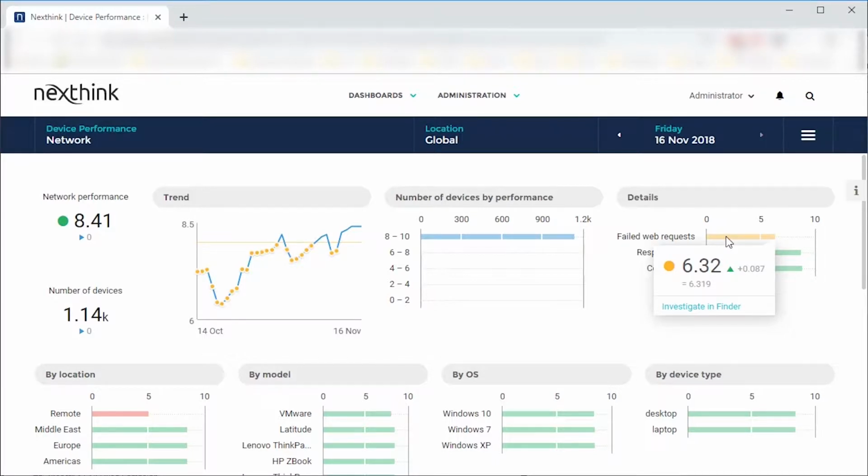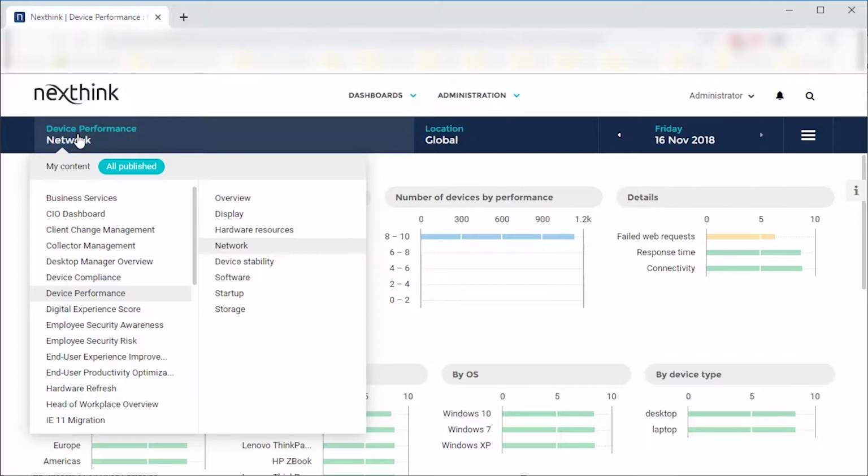And again, we can jump through from here into more technical tools such as the Finder to work out what those failed web requests are. And we can also see that these web requests are coming from our remote locations and not from Middle East, Europe and America. Now there's a whole range of data that we can get to within the portal. You can define both your own customized dashboards, but we bring a lot of pre-packed dashboards through our solution packs.